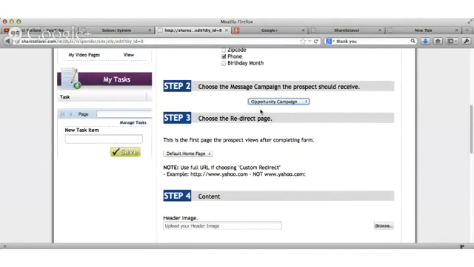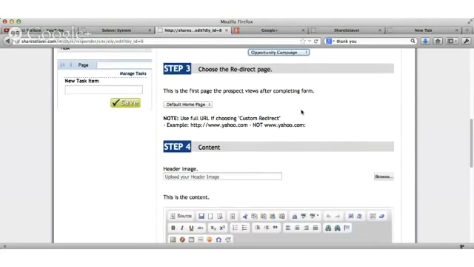So the second thing is you would come down here, check the campaign, and then your redirect page. Now the redirect page is the first page they will see when they click submit. Remember, they saw the landing page, they read about it, they gave you their name, email, and phone number, and they click submit. Instantly, they're going to be redirected somewhere of your choice.